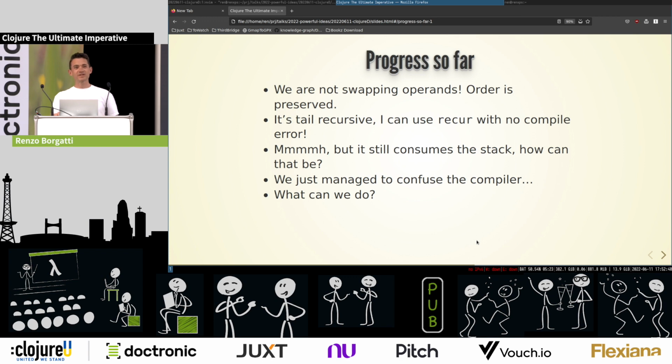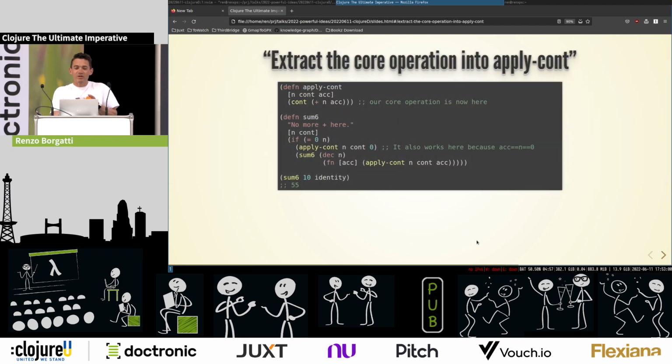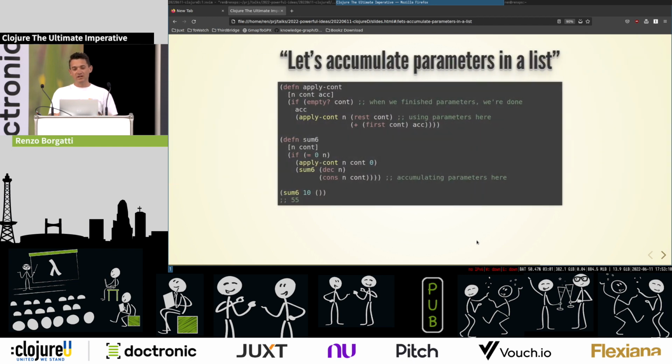In some sense, we just pushed the recursion into another place. The compiler cannot find it where it is on the surface syntax. So a few more steps. Let's extract and apply cont, function up. It's not doing anything, we're just calling it. And we gradually pull up into this apply cont the core of the summing function, which is the if statement and summing, continuing summing up things.